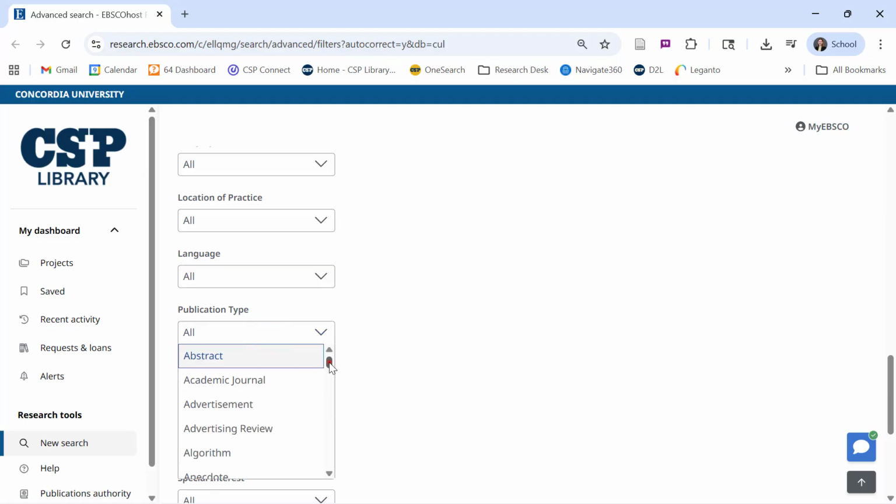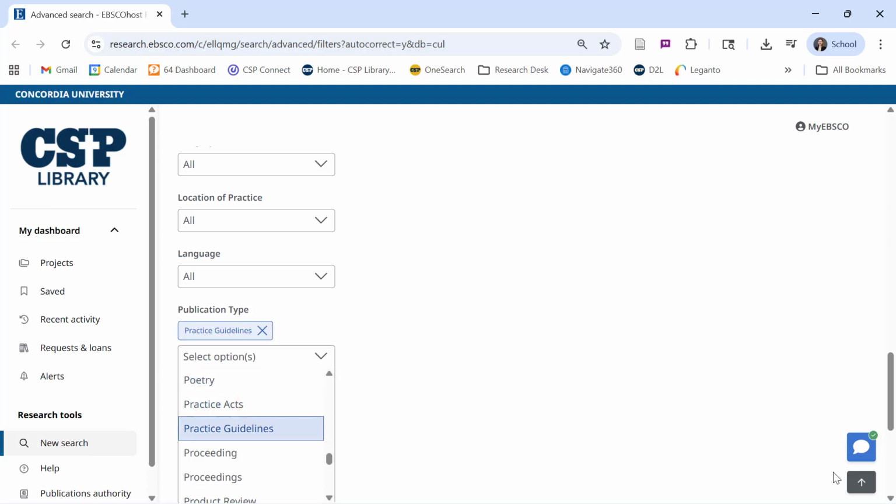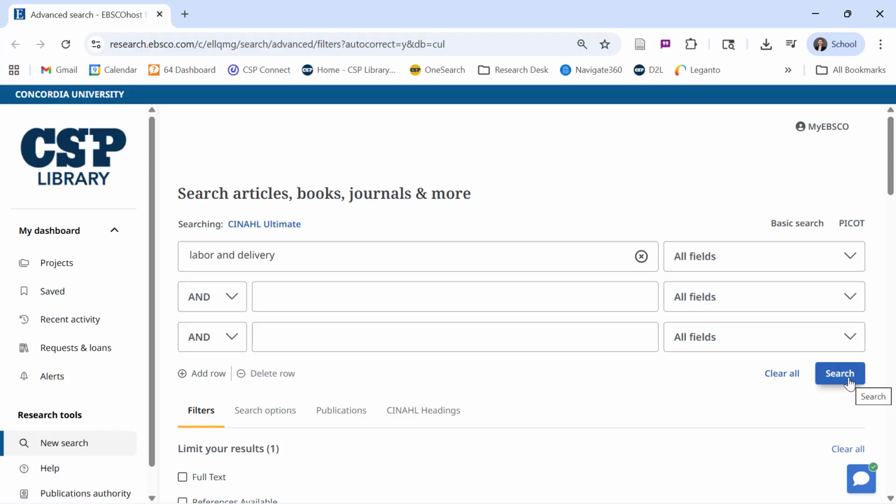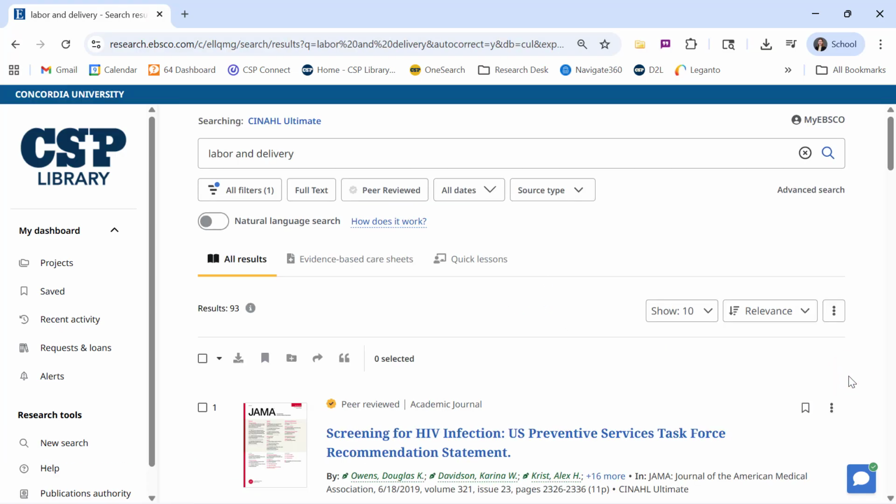Open that menu and scroll down until you see Practice Guidelines. Once you have selected that option, you can scroll back to the top of the page and click Search. Your search results will now be limited to only clinical practice guidelines.